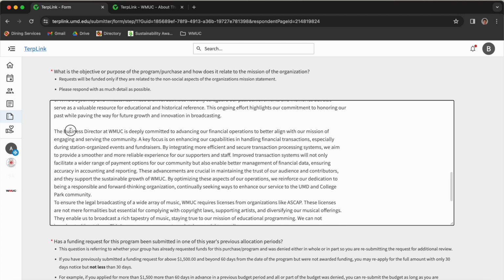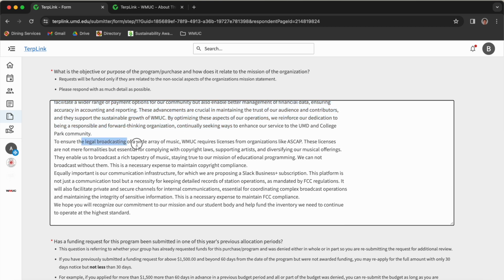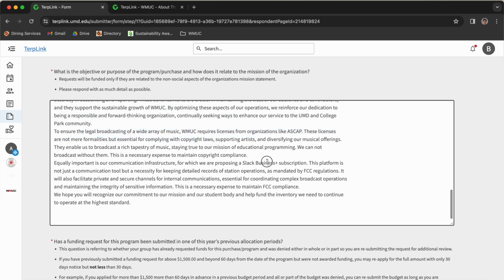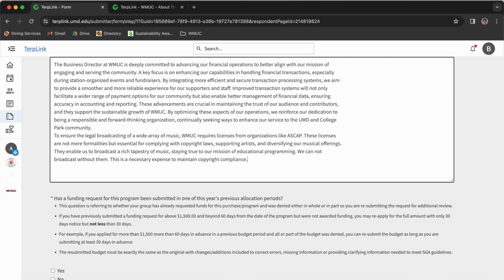Then I spoke about what I need, and then why we need our music license, and this Slack license here was actually denied, so don't even bother reading that. It will not get you very far.